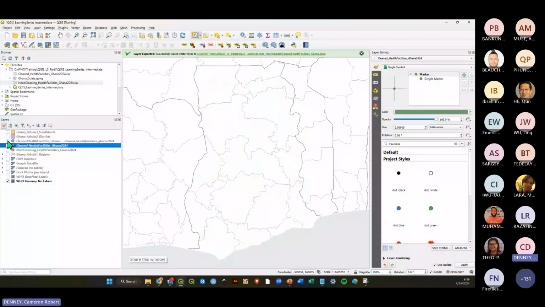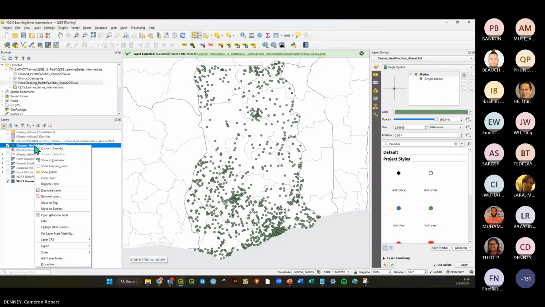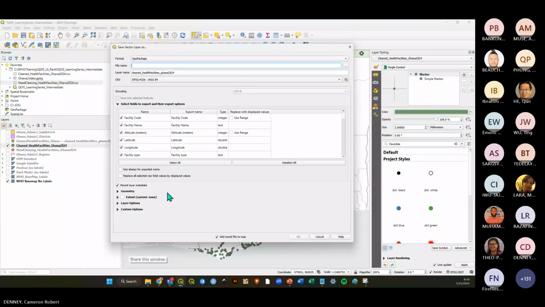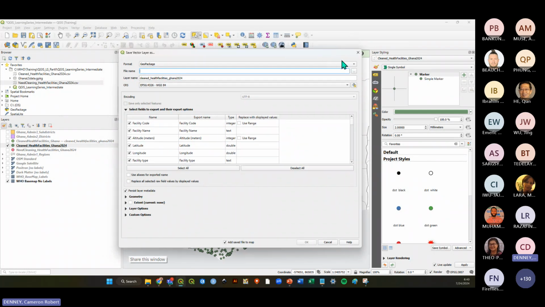So once again, I right-click on the original layer that I added. This is pulling from that spreadsheet that we made some changes to. I go to Export and then Save Features As. Let's save this as a geo package. So we're creating a new file in our data folder.